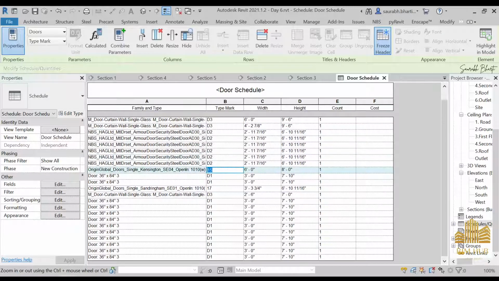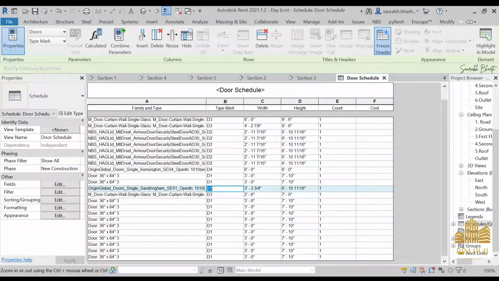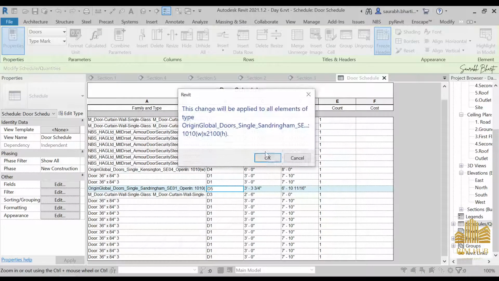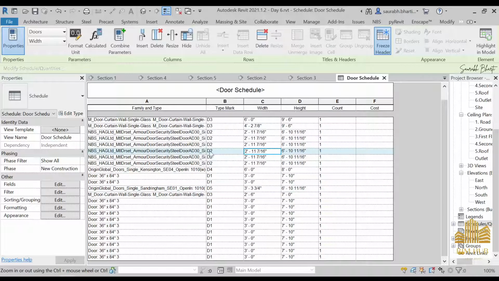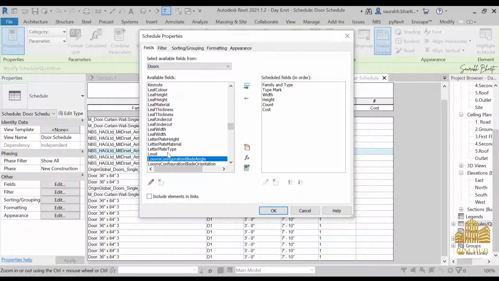Then you can select this one as D4. Done. And is there anything left? Yes, this one as D5, and done. And now after providing this door name, we have not provided the label, so just go to the edit, and here you can select label. Where is that label?